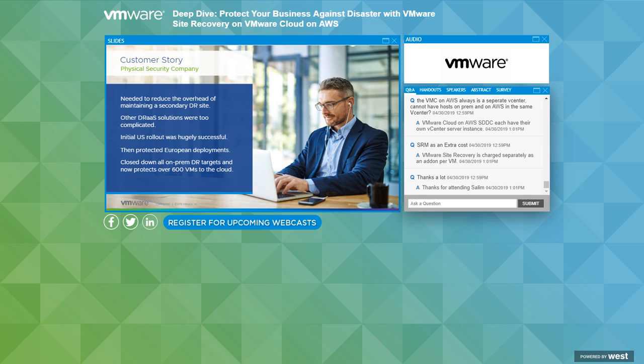And then also, they were able to close down all of their on-premises DR targets, and now they're able to protect over 600 VMs in the cloud.